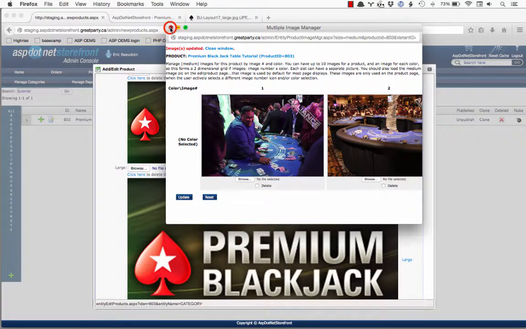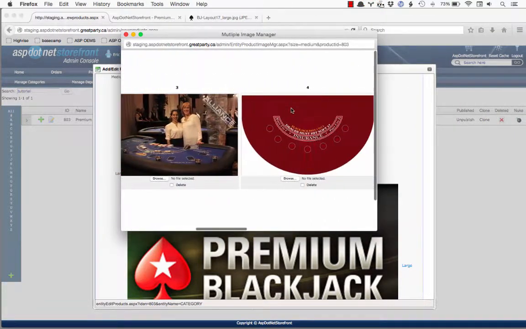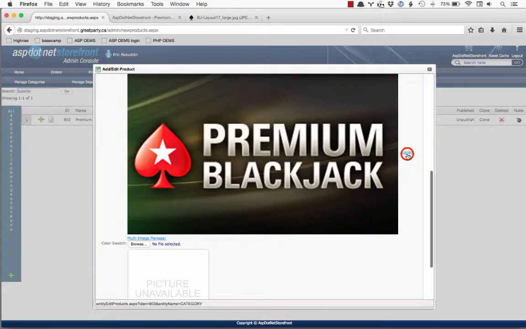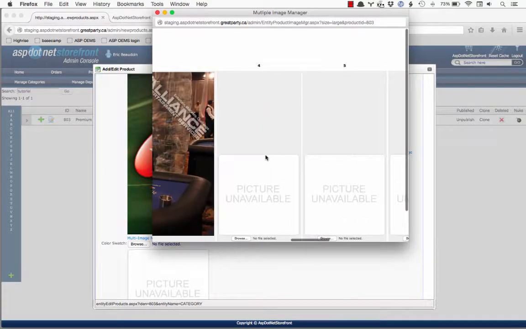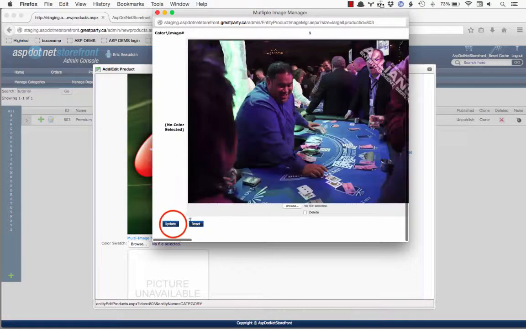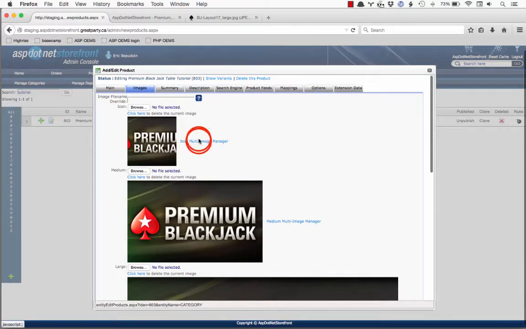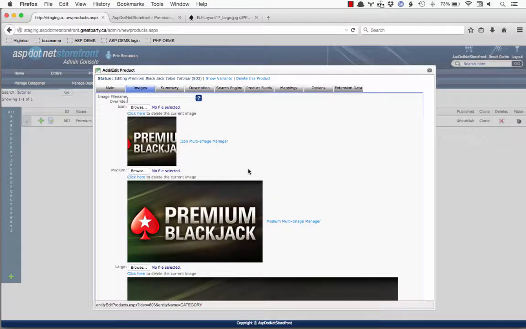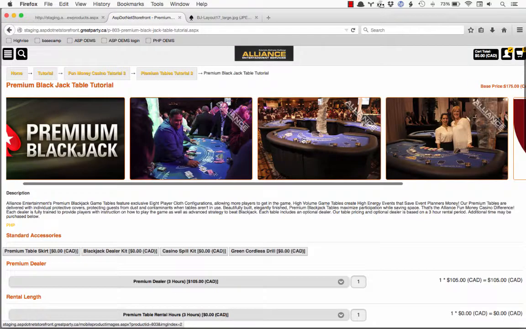Okay, now I will close this. I will go into the medium multi-image manager. Oh, maybe that's the one I already did. Let's do the big one. Large. Okay, so now let's go here. So I go to the fourth, browse, open, and then update, and then close this. Let's go to the small one. Small one's already there. Okay, interesting. So now let's see if that worked. Okay, so now I've got this other picture.